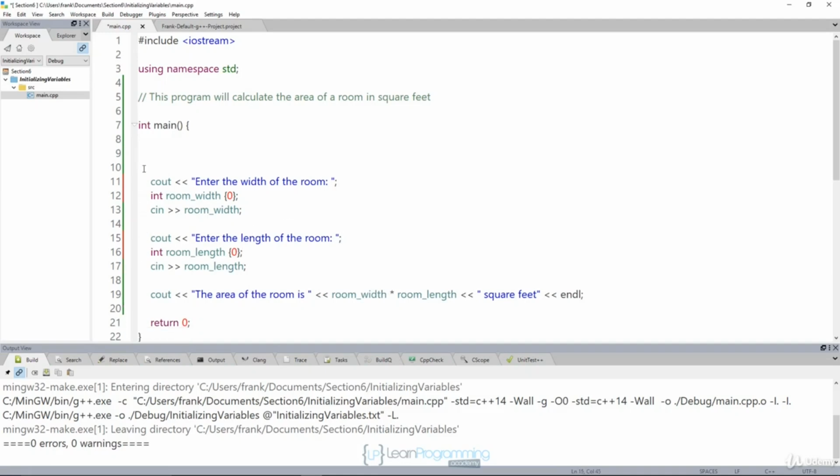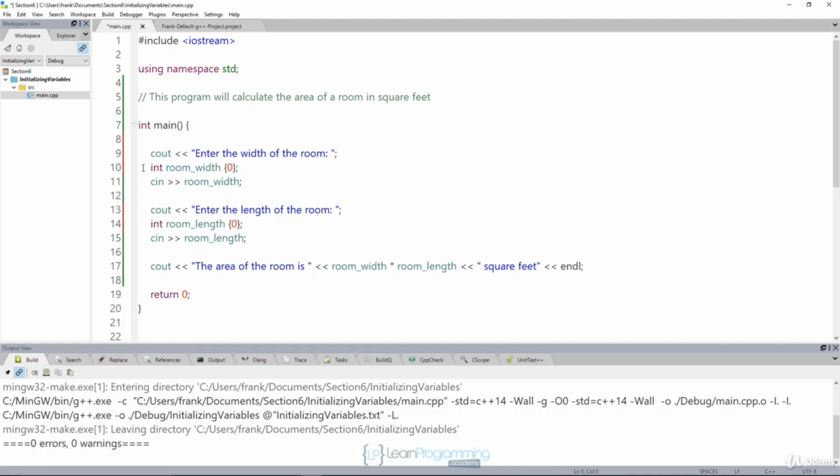And again, I'll just clean up the code a little bit, get rid of some of this extra white space. Now you can see what's happening. I'm prompting the user, I'm declaring that variable, I'm reading into it. I'm prompting the user for the length, I'm declaring the variable, I'm reading into it. So this is basically what we talked about in the previous slides. You can see this is a really simple example.